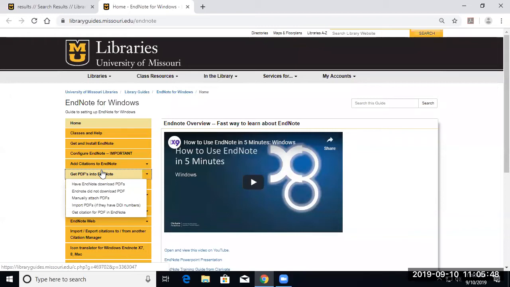Zotero and Mendeley are free. You go to the web and you'll just download it to your computer for free. Endnote is not free. It's a commercial product, but you can get it free as a student. So where it says get and install Endnote, can you just click that, Rachel?